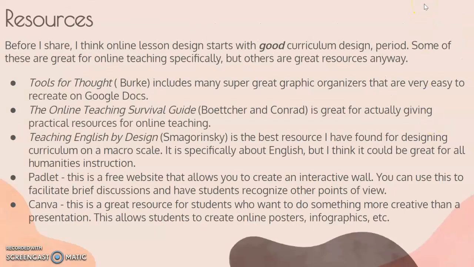So some of the best resources that I found, again, I love online teaching. I grew up knowing how to navigate the internet, so this comes easily to me. But I think that online lesson design starts with just good curriculum design practices, being able to design curriculum offline and then being able to put it online. Putting it online has been a bit of trial and error, but it's all about thinking about it from the student's perspective.